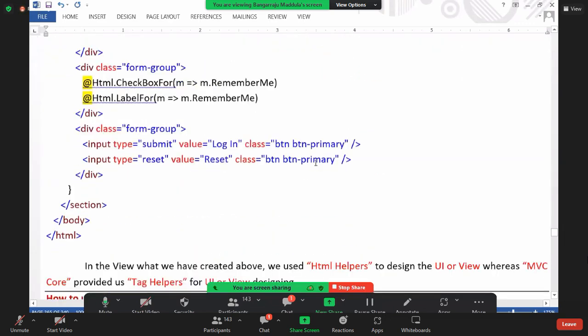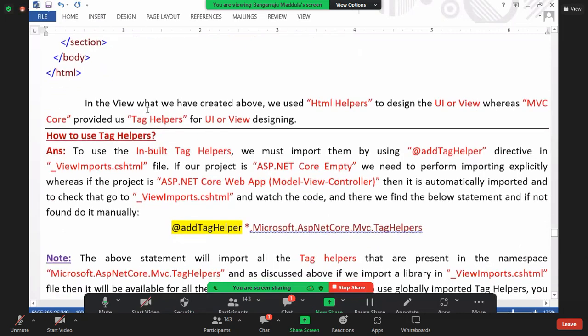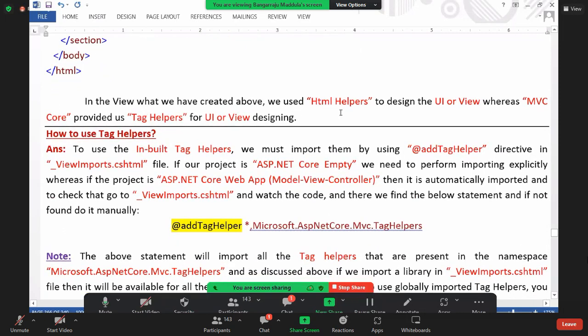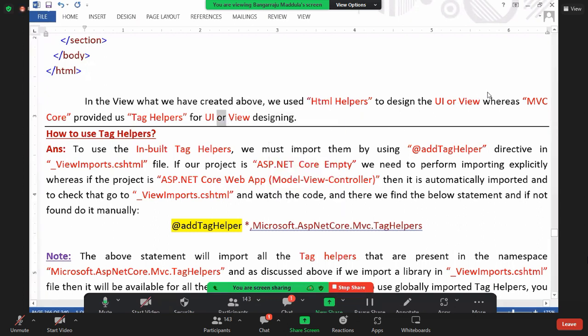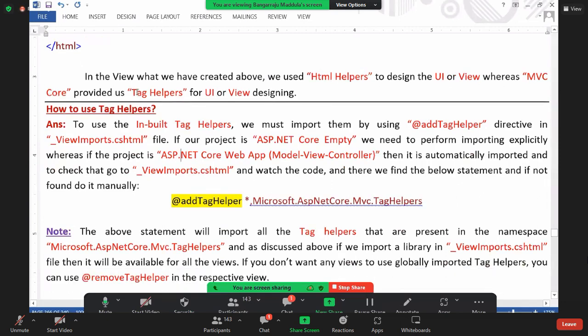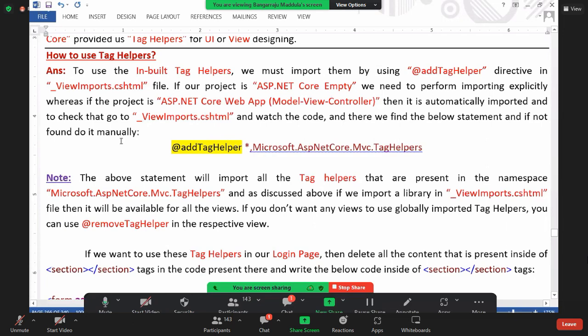Okay, now come below. In the view we created above, we used to design the UI or view, whereas MVC Core provides us tag helpers for UI or view designing. We just have a new concept of tag helpers. How to use tag helpers? You're telling me you can use tag helpers. Then how do we use them?